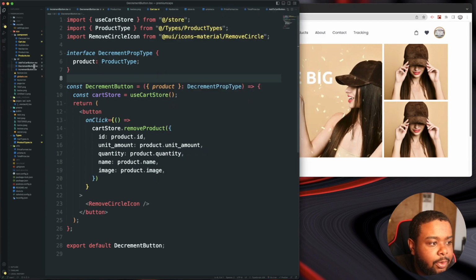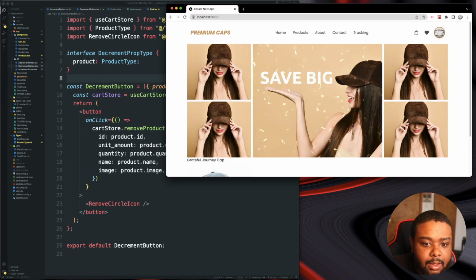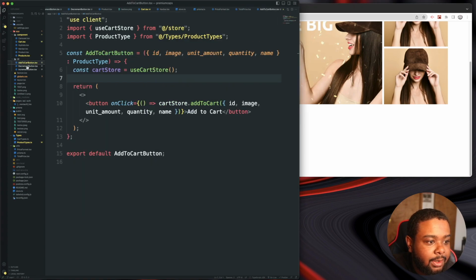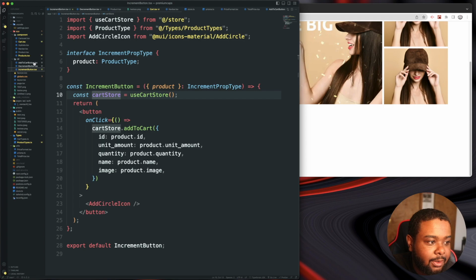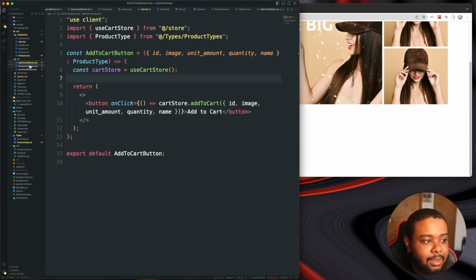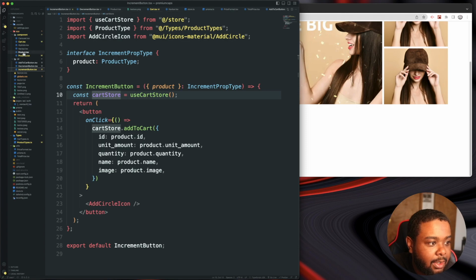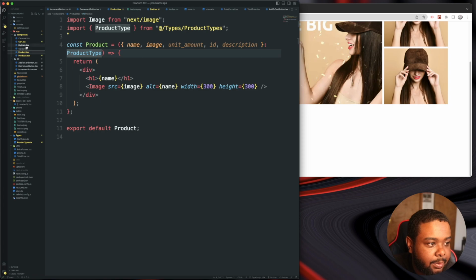So basically, whenever I create the page for the product itself, with the description and more images of that product, I have the ability to move all of this stuff and don't have to rewrite it. I can just add the cart on that page. I can add a decrement. I can add an increment. And yeah, so that's that. So let's go ahead and see what else we can do.